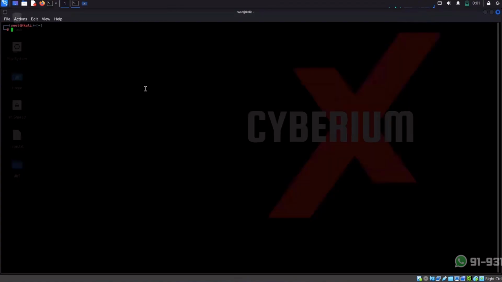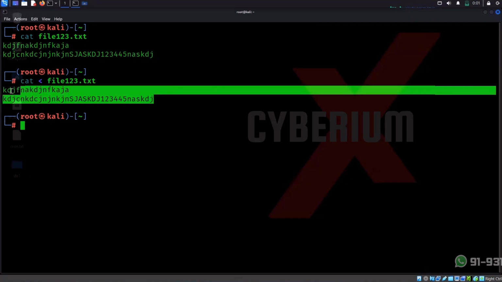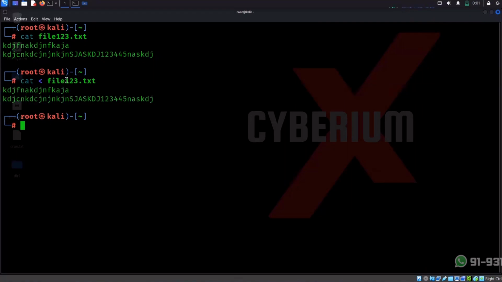So let's open our terminal and run some commands. We already know that if we have to read a file, we can specify the cat command followed by the name of the file. Let's say I want to read the file 123.txt, so you can get the contents of it. The same thing you can do with the help of standard input. This particular file is the input that we are providing to this command. So we can use cat less than, and then specify the file name. It will also show you the same thing. This is how you manage standard input.